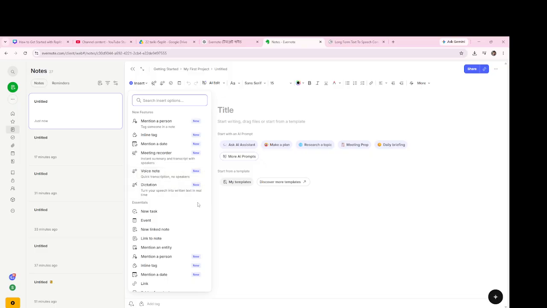You can also use Link to Note to connect related notes together. For example, if you have notes for different chapters of the same subject, you can easily link them for quick access. Another useful feature is Voice Note.